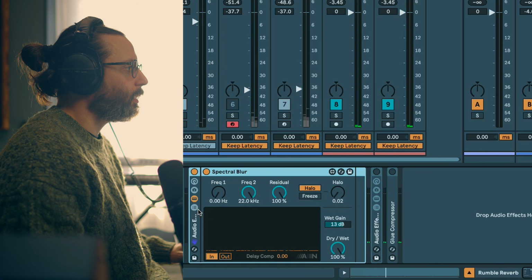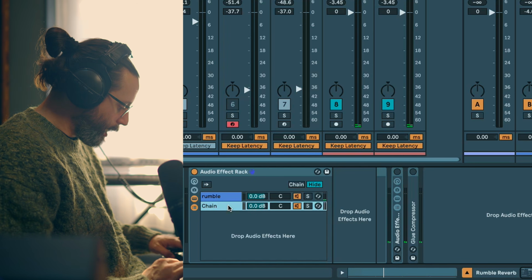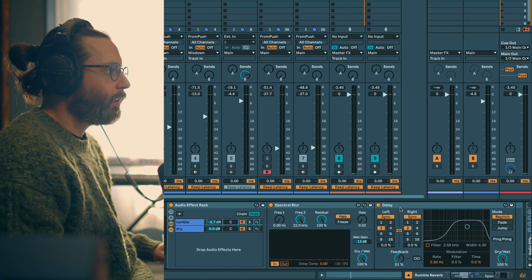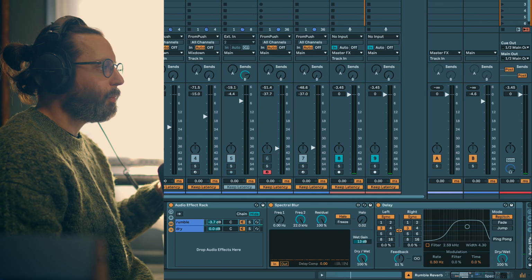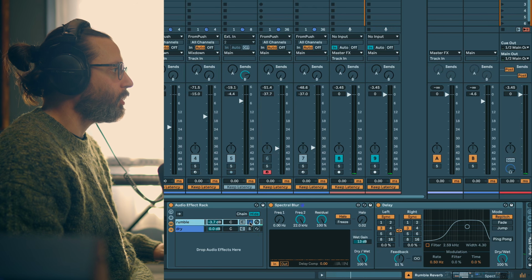Maybe we can group it to have the rumble here, and we're gonna create a chain with the dry, and maybe reduce this one by 4 dB. So here I use the classic delay on 3 with 50% feedback, 100% dry wet, as basically it's parallel processing. So let's listen to just the rumble.